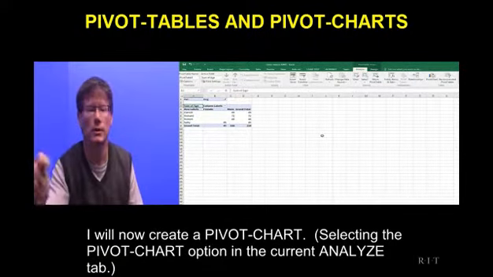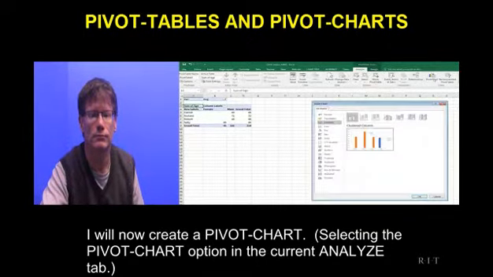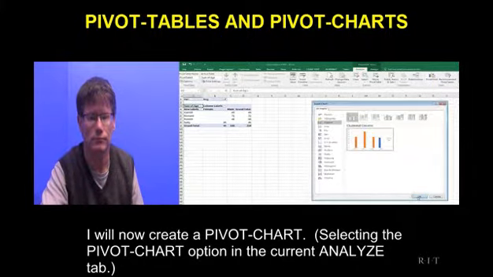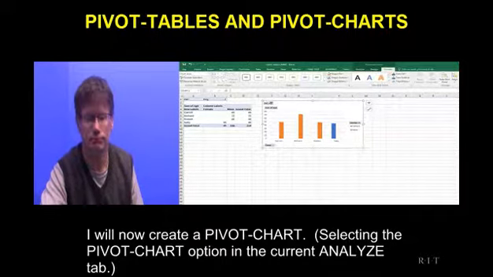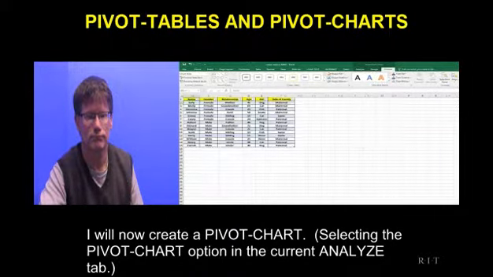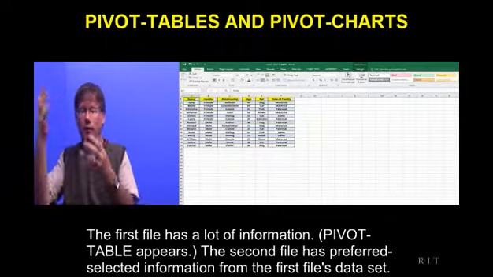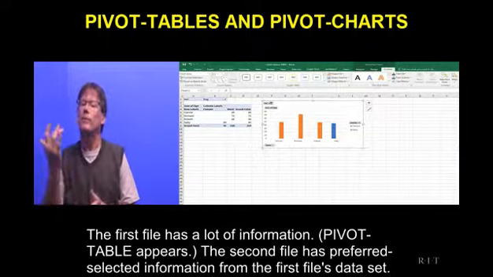I will now create a pivot chart, selecting the pivot chart option in the current Analyze tab. The first file has a lot of information. The pivot table appears. The second file has preferred selected information from the first file's data set.